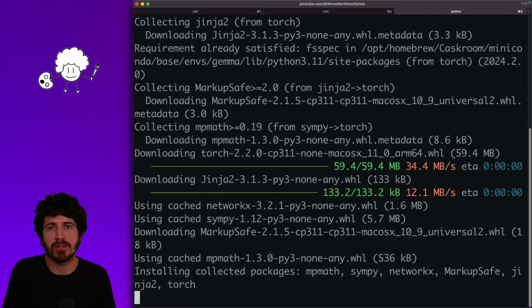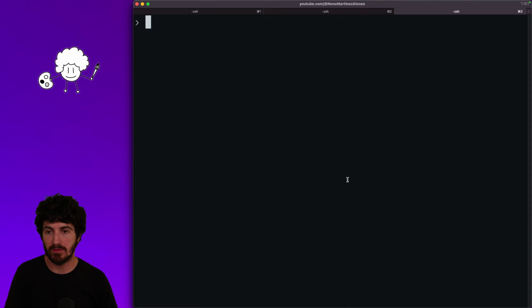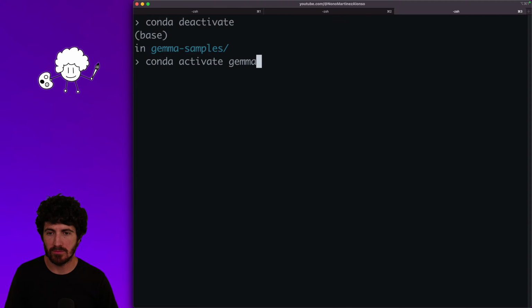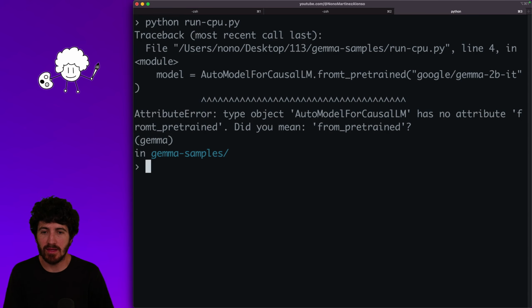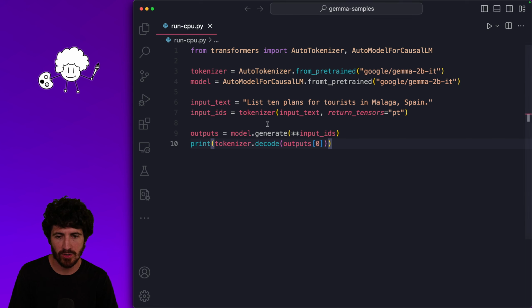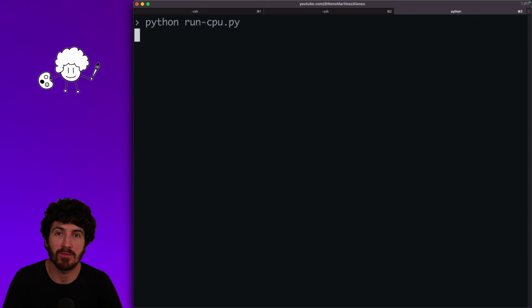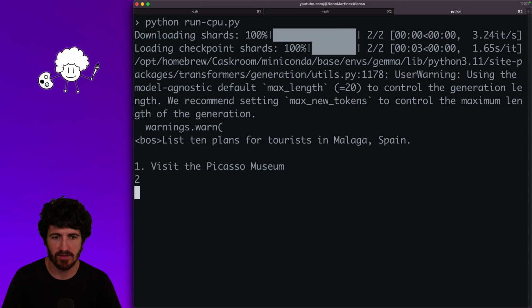All right, what's going on now is we're installing PyTorch and maybe that makes it work. Let's try again. So now something else is happening there, and did you mean from_pretrained, from_pretrained? All right, human error. There you go. One more time, and downloading shards, loading checkpoints. So it seems to work: visit the Picasso Museum. All right, it got it right.